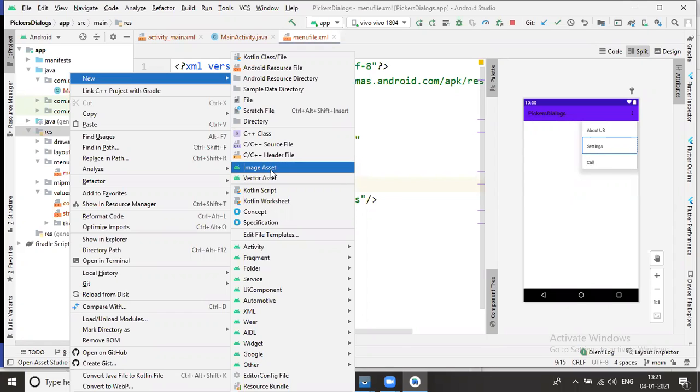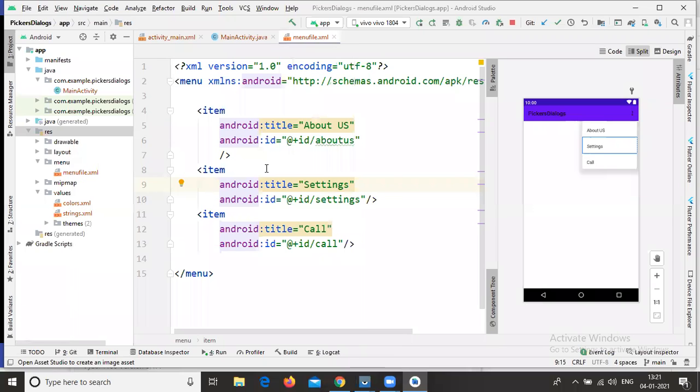At that time you can observe the difference. Here I'm choosing the image asset. If you click this image asset, you will all get a pop-up dialog.